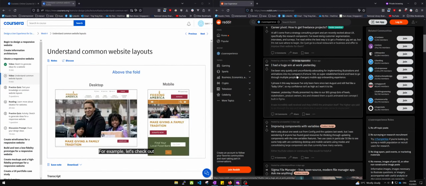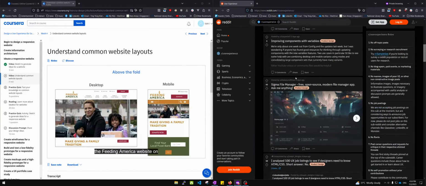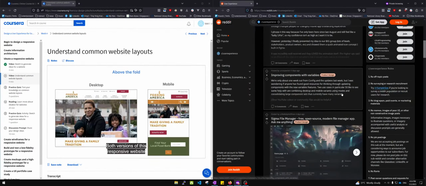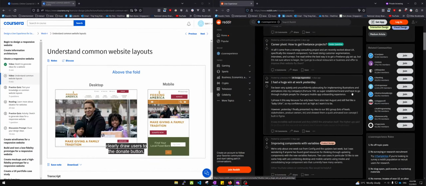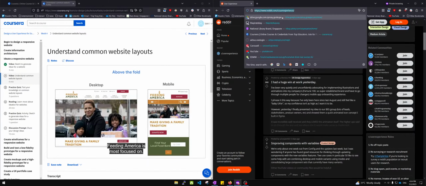For example, let's check out the Feeding America website on a desktop and mobile screen size. Both versions of this responsive website clearly draw users to the donate button, which is the user flow Feeding America is most focused on.